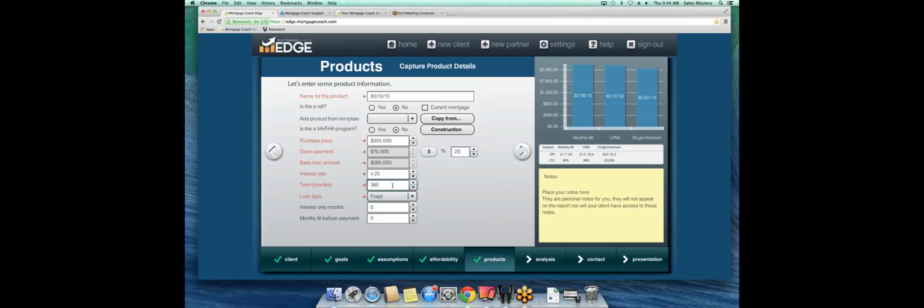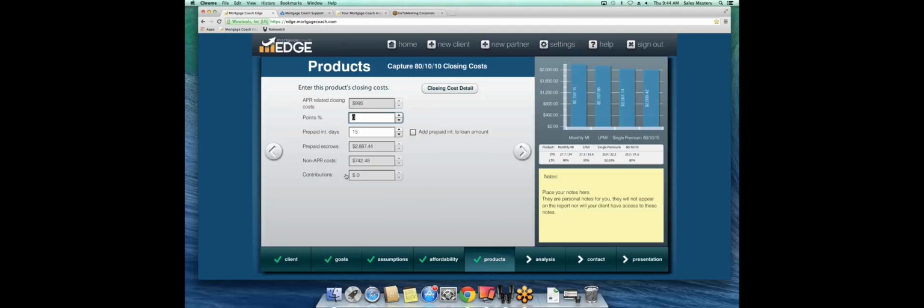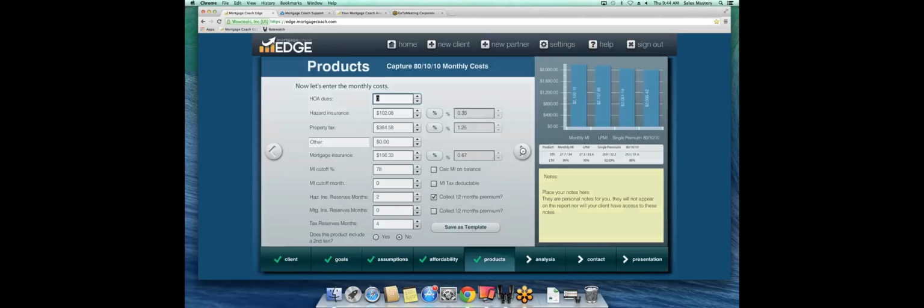My fixed rate loan is still the same rate, same term, so I'm keeping that information the same. Moving to the next screen, there's no single premium field here. And my fees are all the same, so I don't have to do anything here as well. Moving to our monthly cost, let's remove that MI.